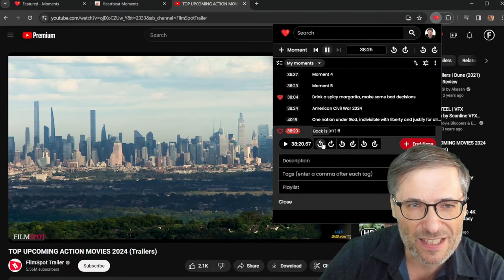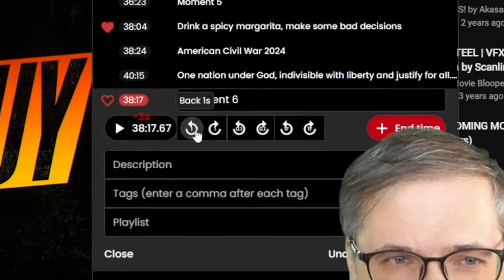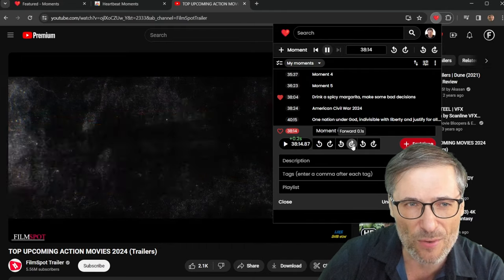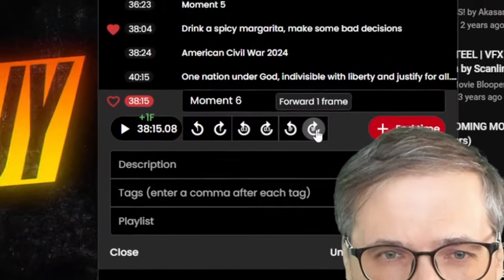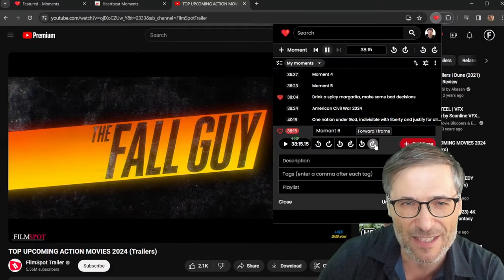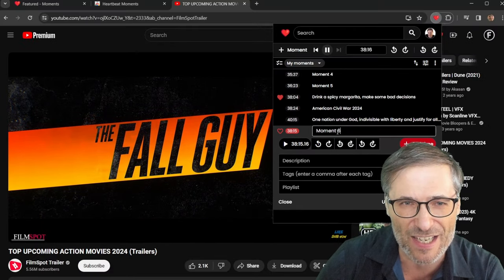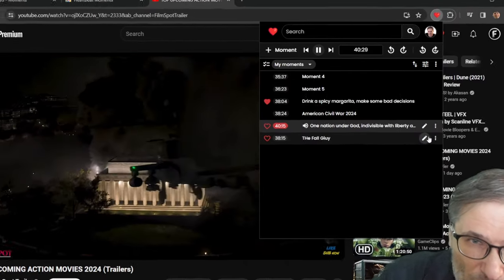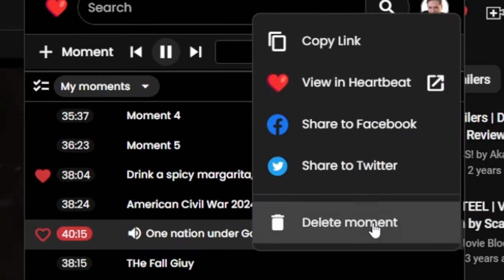Tweak the moment. Skip back 1 second to go and get the exact start time. Skip forward 0.1 seconds. Skip one frame at a time to get the precise start time. Type in a title. To delete a moment, click the three buttons and then delete moment.